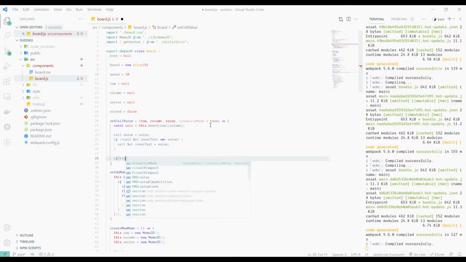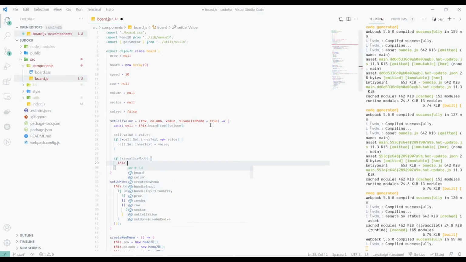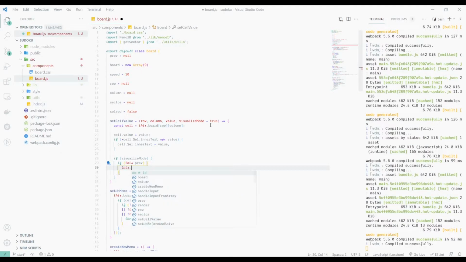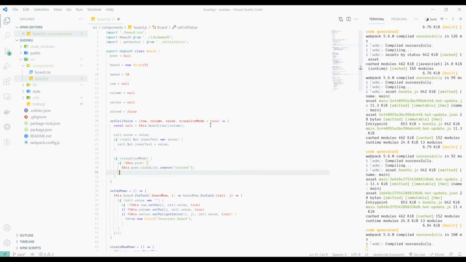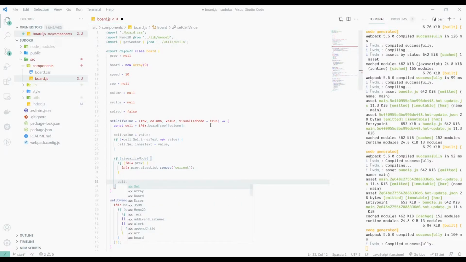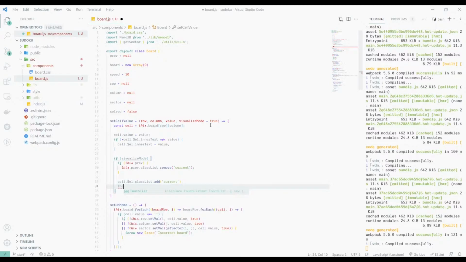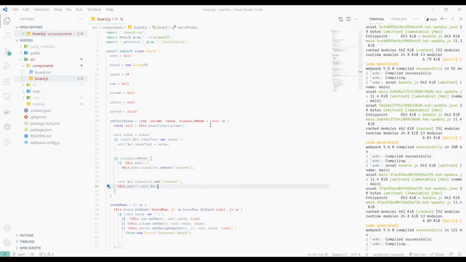Basically, this parameter will be checked in setCellValue, and if it is true, we are going to do this. So if visualizeMode, then we are going to check if there is a prev. If you remember, prev stores the previous cell that was edited. So if prev exists, then we are going to remove current from its class list like so. After that, we are going to add current to the current cell's class list like this. The current cell can be found with cell.$L as you remember. And finally, we are going to set this.prev equal to cell.$L, so the next time when we are calculating for the next cell, we get the proper previous cell.